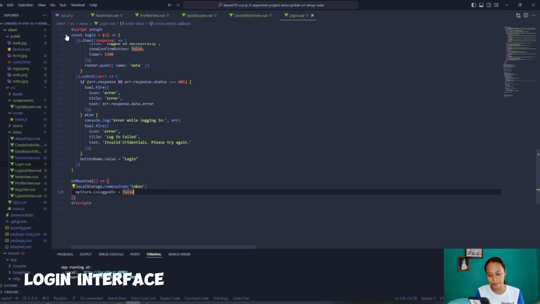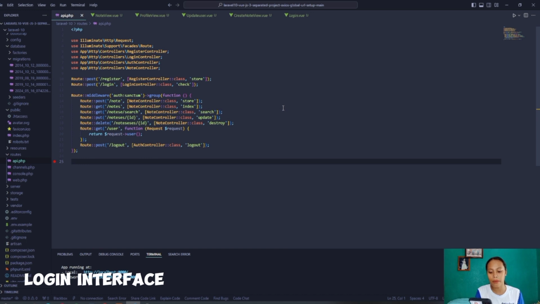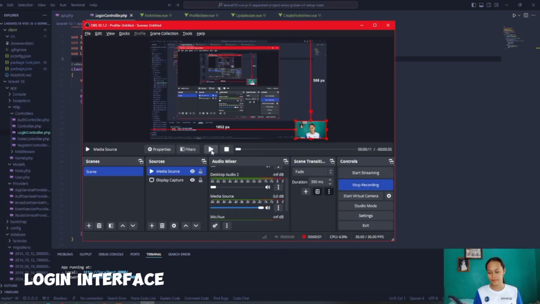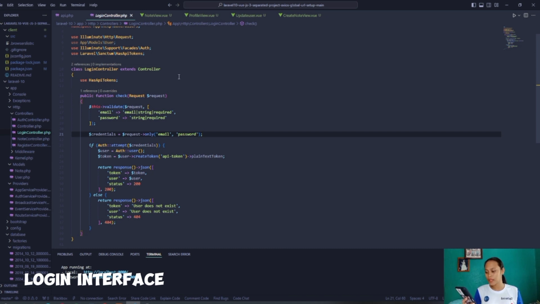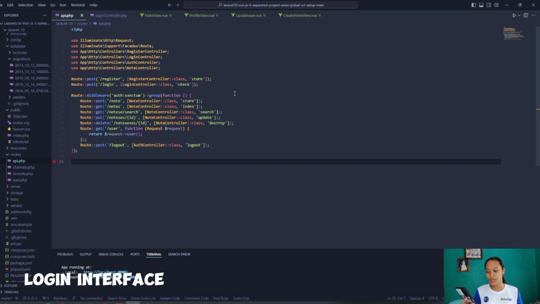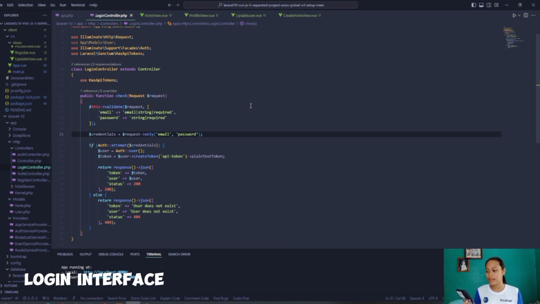Backend, Laravel. Now, let's talk about the backend part, where we use Laravel to handle the login requests. First, route definition. We start by defining a route for the login endpoint in Laravel. This route will handle POST requests to log in using the check method in the login controller. Second, login controller. Next, let's look at the login controller.